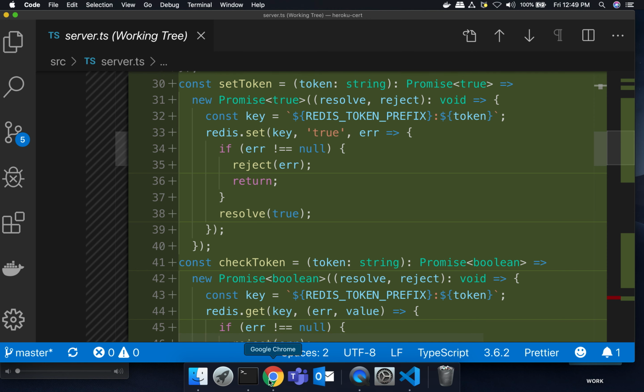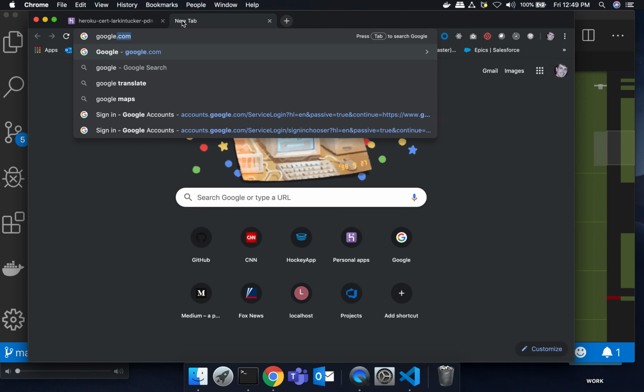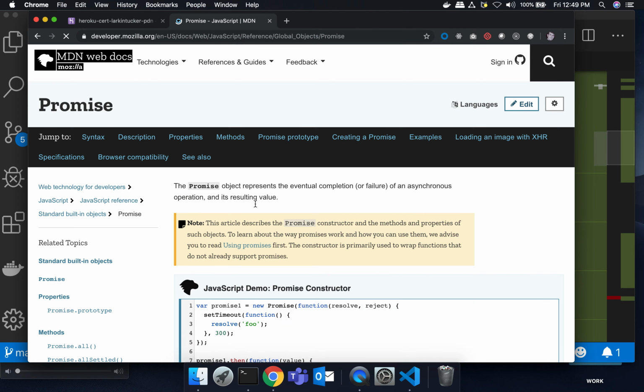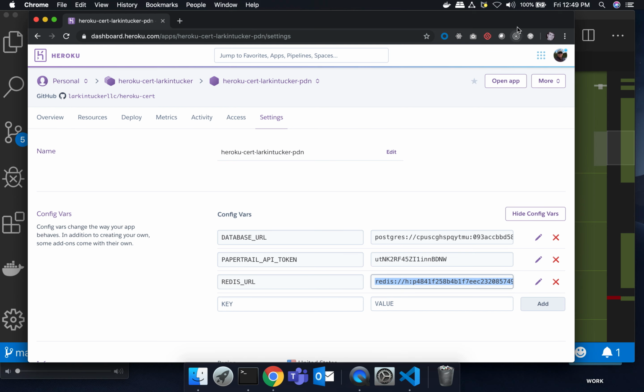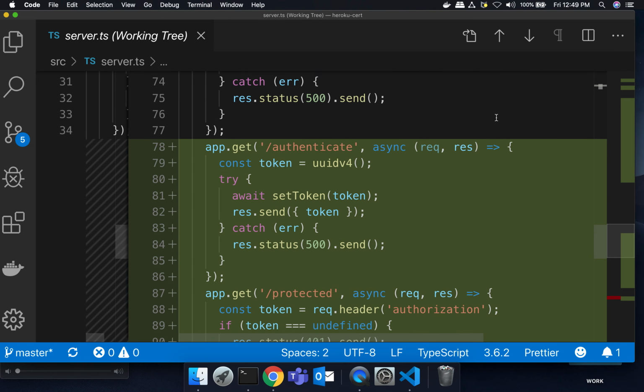So just to prove it, if you type in JavaScript promise in Google, the first article you find shows you an example right here of how to convert something that's a callback-based thing into a promise. So that's what that code is, if you're wondering. So go past all that.